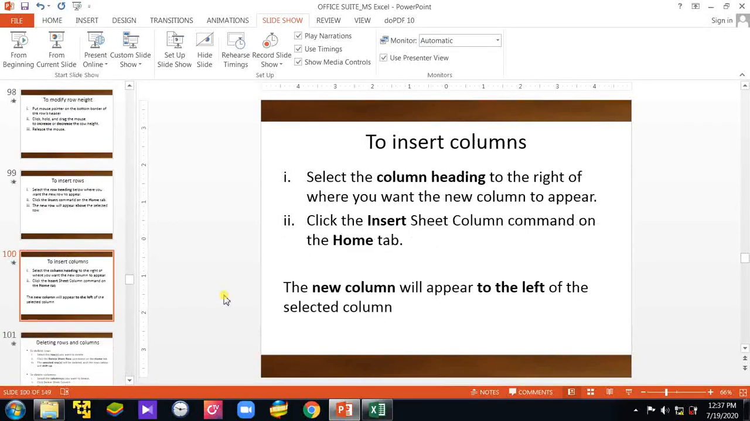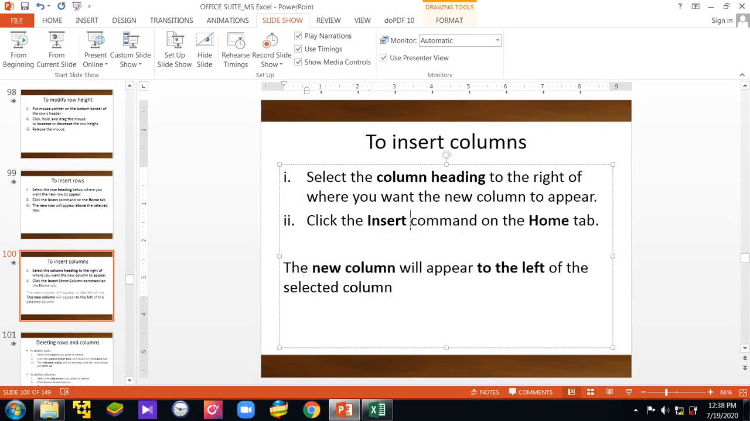Let us look at how we insert a column into a worksheet. Step 1. Select the column heading to the right of where you want the new column to appear. Then 2. Click the Insert command on the Home tab. And once you do that, the new column is added.